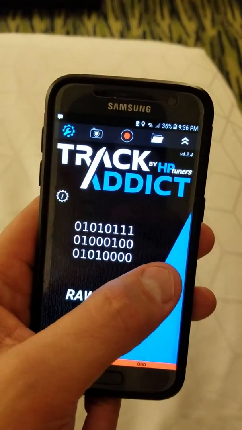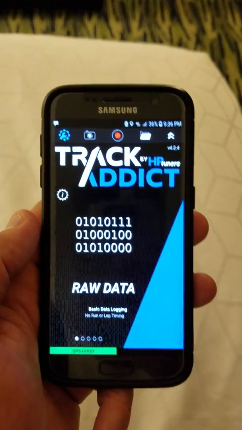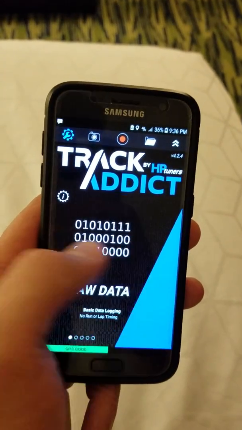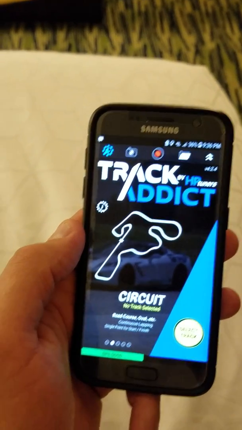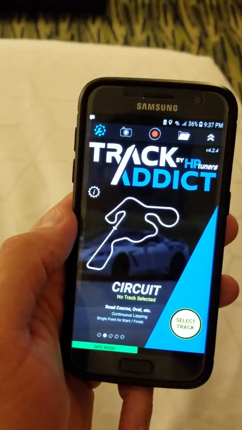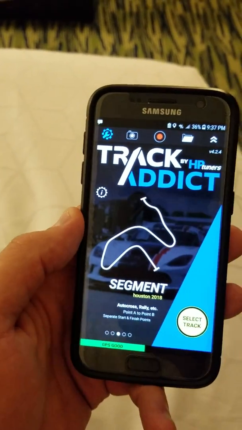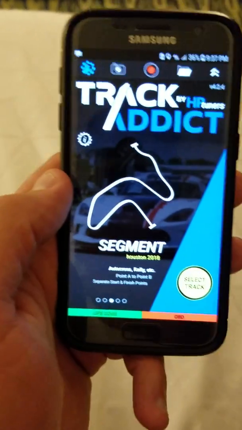So let's get started. There are various different things in Track Addict after you download it, which is a free app. You can do raw data, which I've never used. There are circuit experiences, or I guess it's got tracks preloaded. I don't run tracks, so I don't really know what it does there. But segments is the one we're concerned with here in autocross.